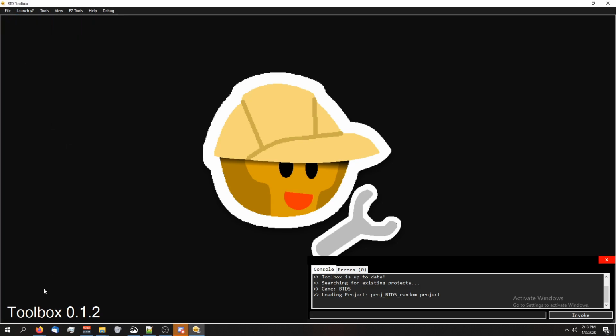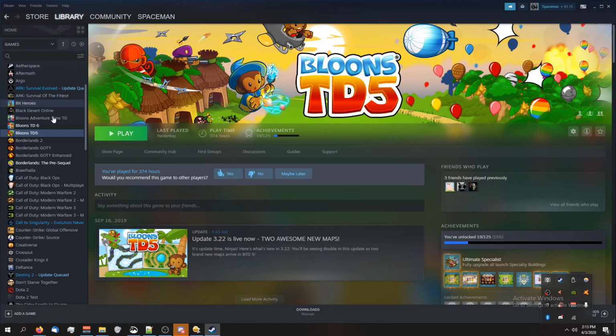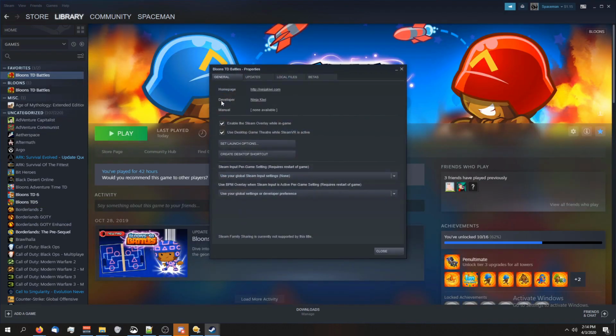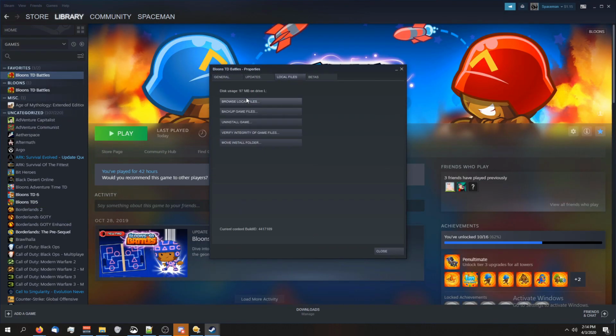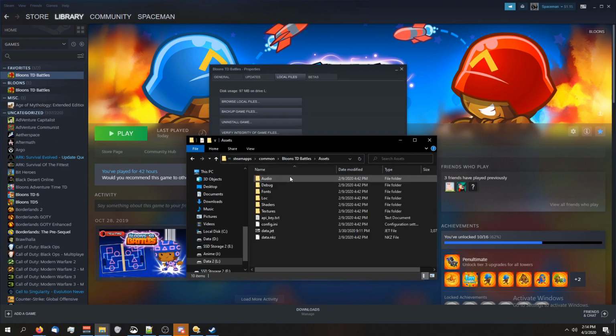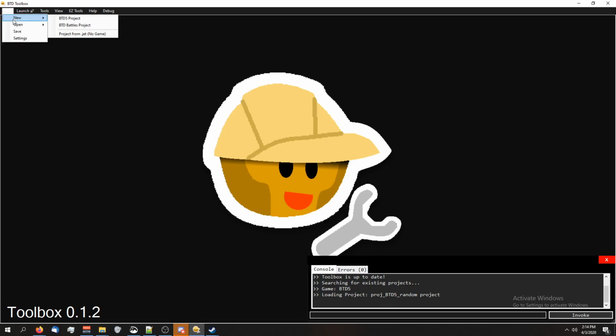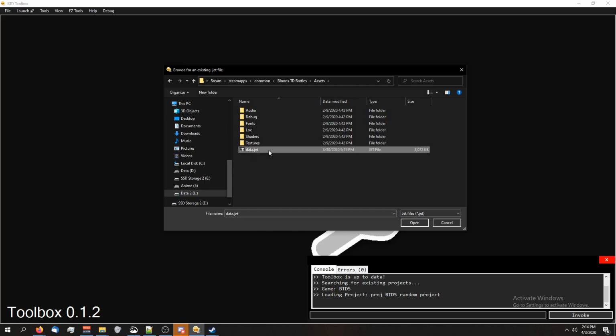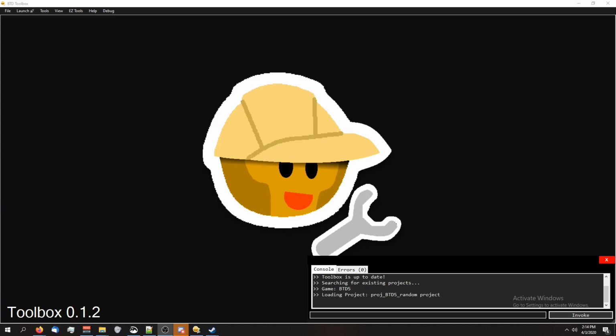If you do end up going that route and you need to find your data.jet for BTD Battles, just go to Steam, go to your library, and wherever BTD Battles is, here's mine, right click, Properties, Local Files, Browse Local Files, go into Assets, copy this path, then when you click on File, New, Project from Jet, just paste this in there, double click on data.jet, and you can make a project from this data.jet. But again, I don't recommend that.